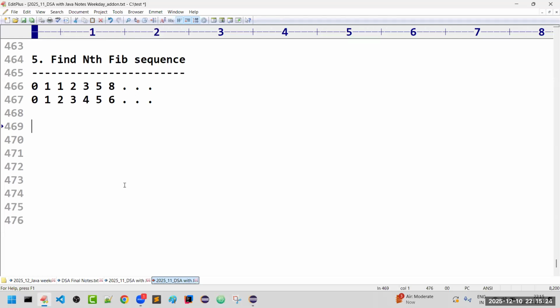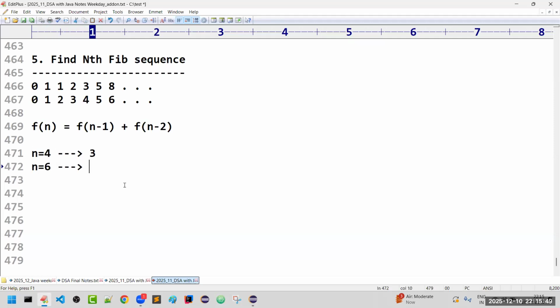So if you take any function with the number n, what is the formula? F of n minus 1 plus F of n minus 2. The sum of the previous two numbers is the Fibonacci. Suppose you pass n is equal to 4. What is the fourth Fibonacci number? 3. If you pass n is equal to 6, what is the sixth Fibonacci? 8. Like that, we have to write a program.